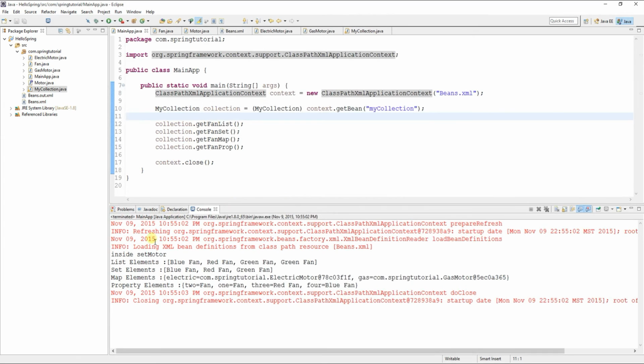All right, so yep, we are back inside set motor. I think I took out the system prints for electric and gas motor constructors, so that's why they're not there. And our list element has blue fan, red fan, and green fan. Missing the second green fan in our set, of course. Maps pointing from electric to an instance of the electric motor. Same going on for the gas motor. And then we have our 1 fan, 2 fan, red fan, blue fan. All right.